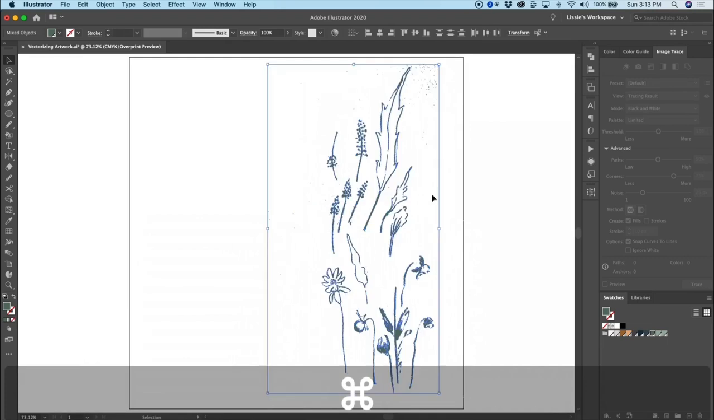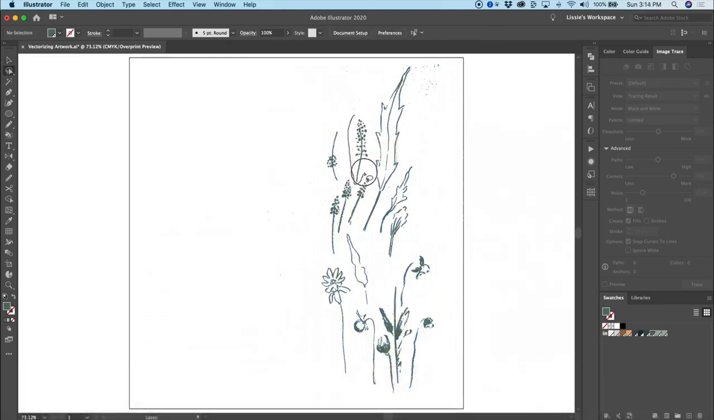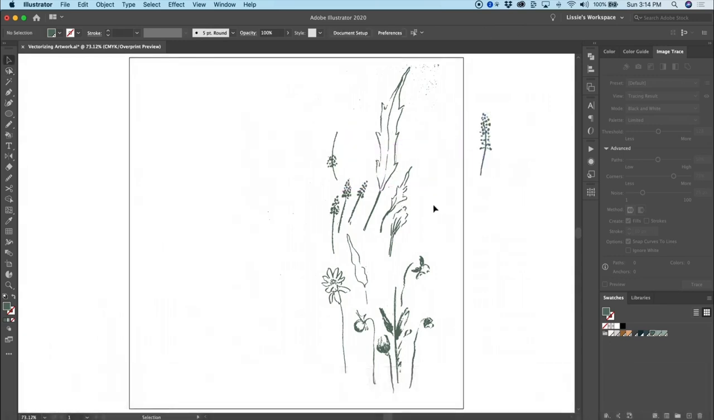Push Command-Shift-G to ungroup everything. Q brings up our lasso tool. I'm going to group all of those little pieces together and pull it to the side. I can do the same thing with any of these other elements that I choose. Now that I have all of my elements vectorized and I'm happy with the character that I've retained in them, I'm going to begin masking some of them to add a little bit more of the printed look that I'm going for. I'll see you in the next lesson.